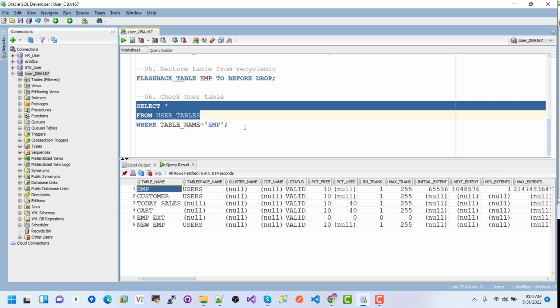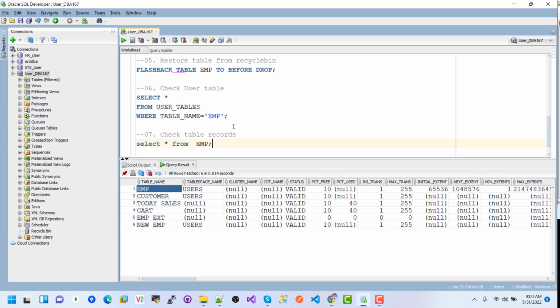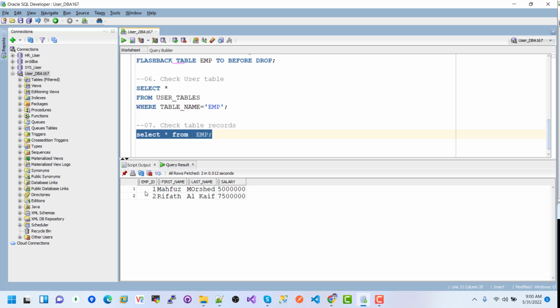If I check the restored table data also, check table records. If I select this snippet, here we can see the delete, drop table and restore table, and finally the restored table data, 1 and 2, successfully restored.